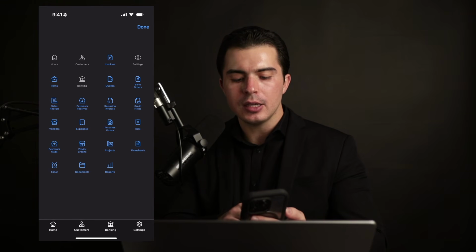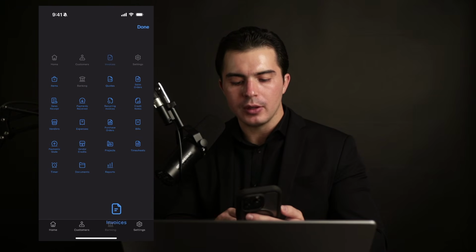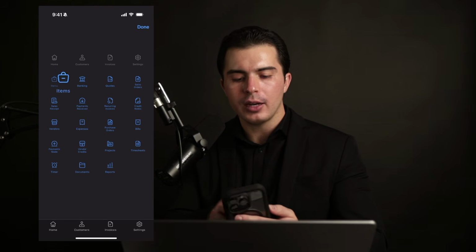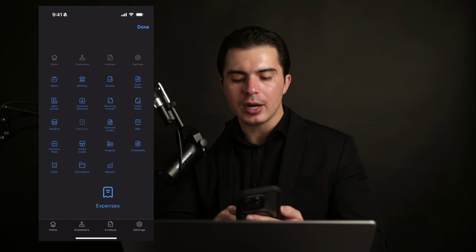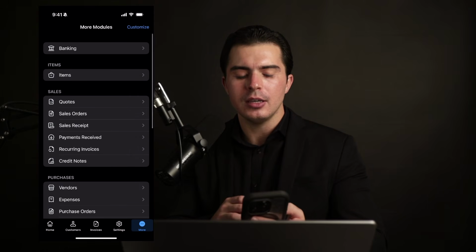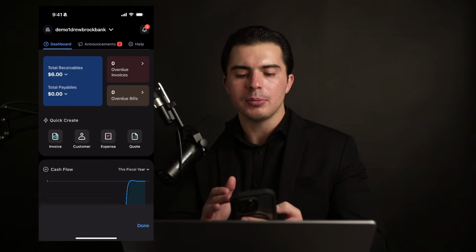So the bottom menu, you get 4 options. So if you want to switch that with invoices, which is what I had before, or if items is more important for me, whatever it might be, you can click, drag them, and change that. So really nice interface for changing how the mobile app works. Really like the customization feature. This is a top tier feature.